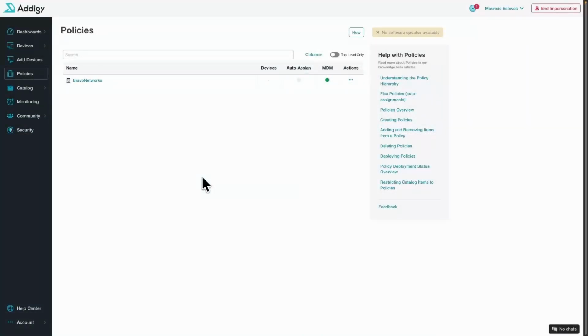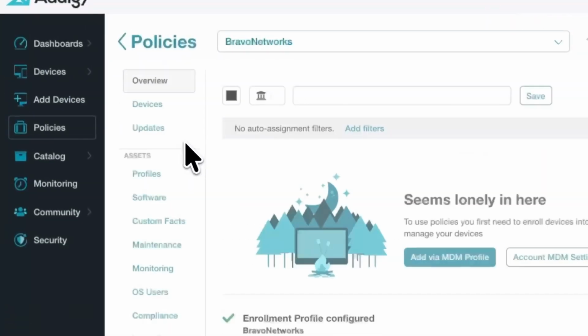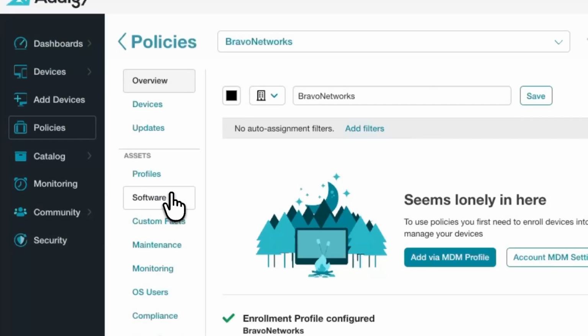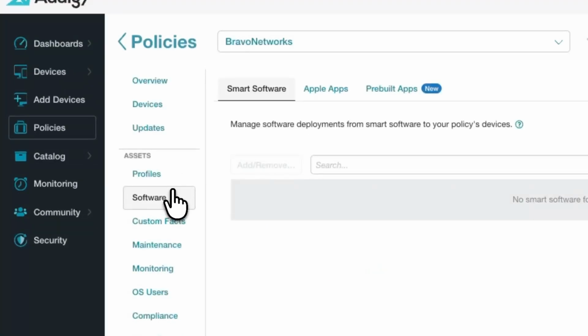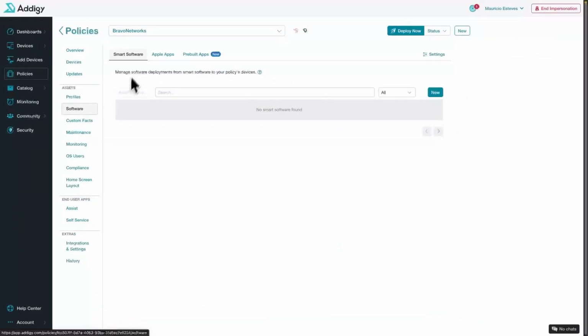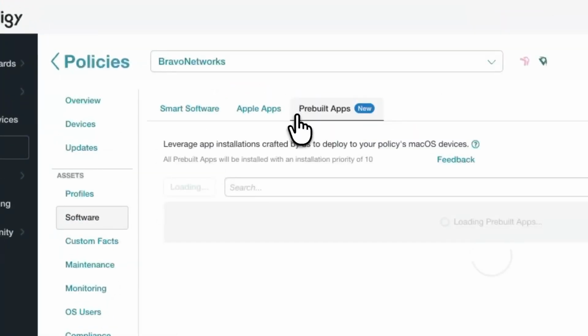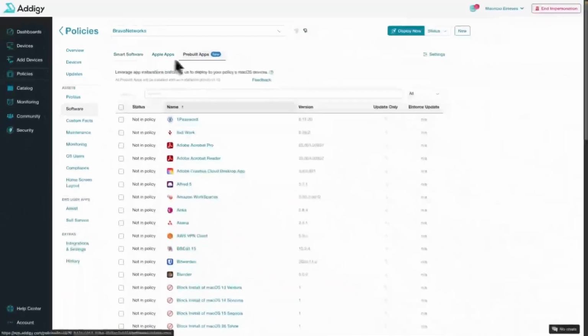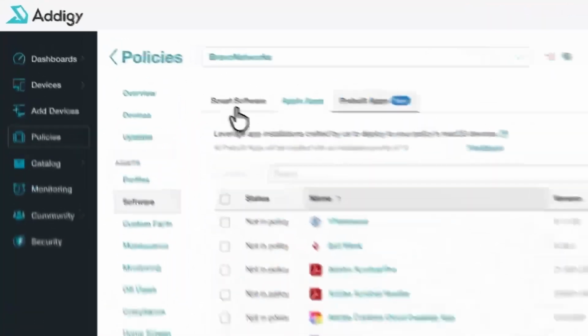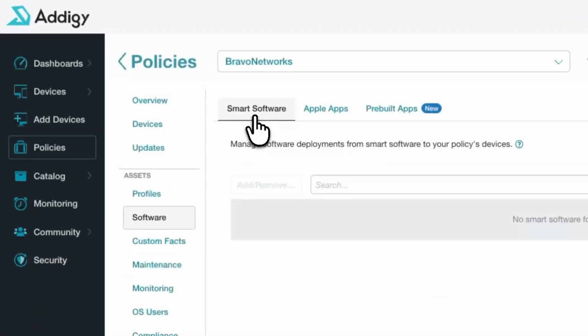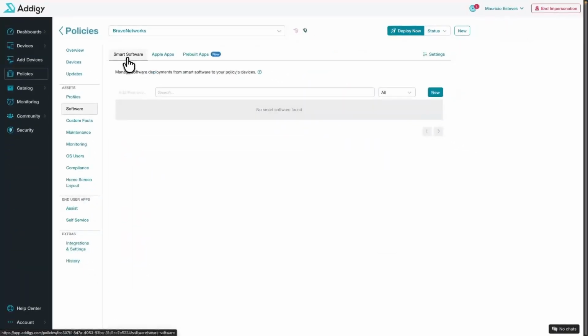About Apple apps and how to integrate those with Addigy. So within my policy here, I'm going to click software. We have three types of software that we're working with, right? Smart software and pre-built apps are primarily for our macOS applications. These are third-party macOS apps, and smart software would be for any of those macOS apps that you want to deploy to your fleet of machines.